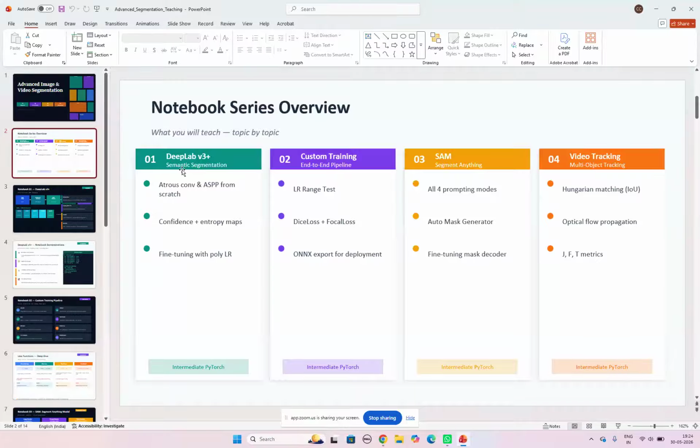From now onwards, we'll develop the models from scratch, train the model, and then do the predictions. In today's session we'll go through the DeepLab version 3 model. This is a kind of fine-tuned CNN model where we do the segmentation using semantic segmentation.